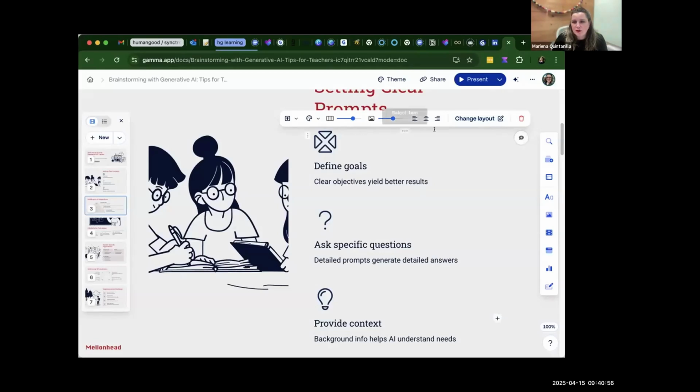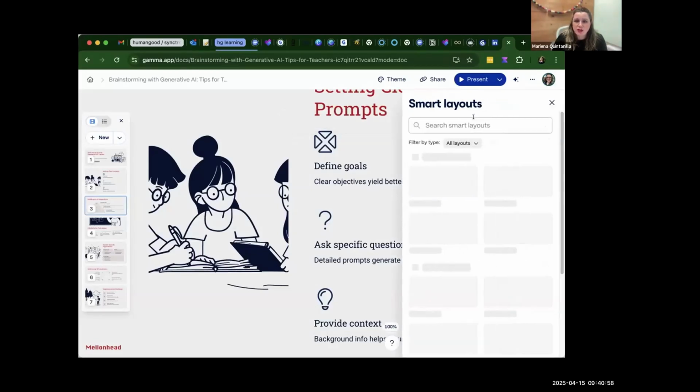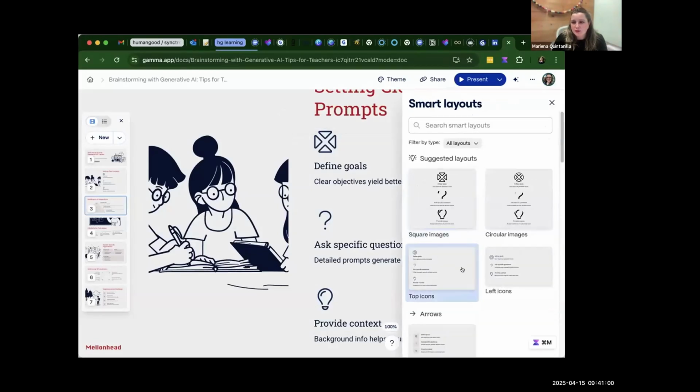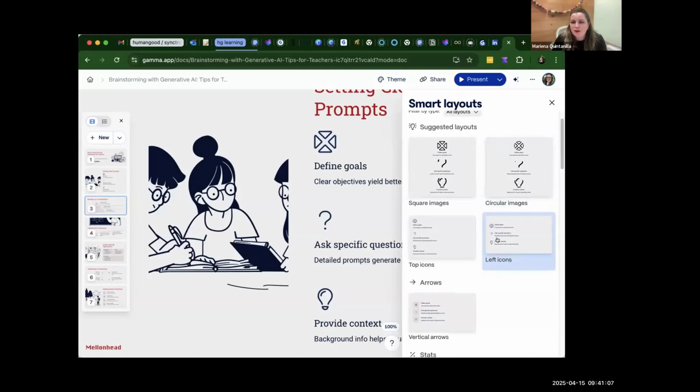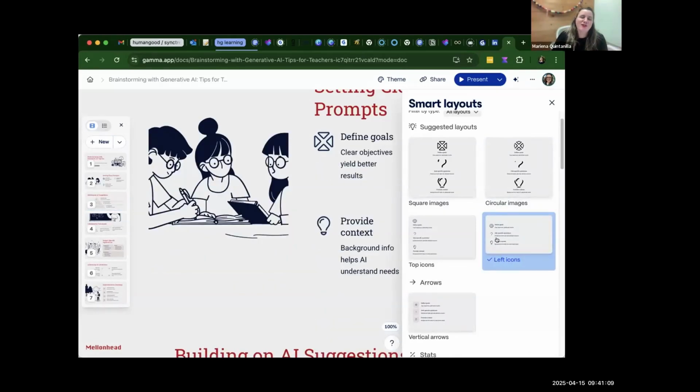So this was the slider. Now, what's cool is you can change that layout. It has different options, similar things, but more with a circular look. Oh, it does have left now. See, they just did a launch.